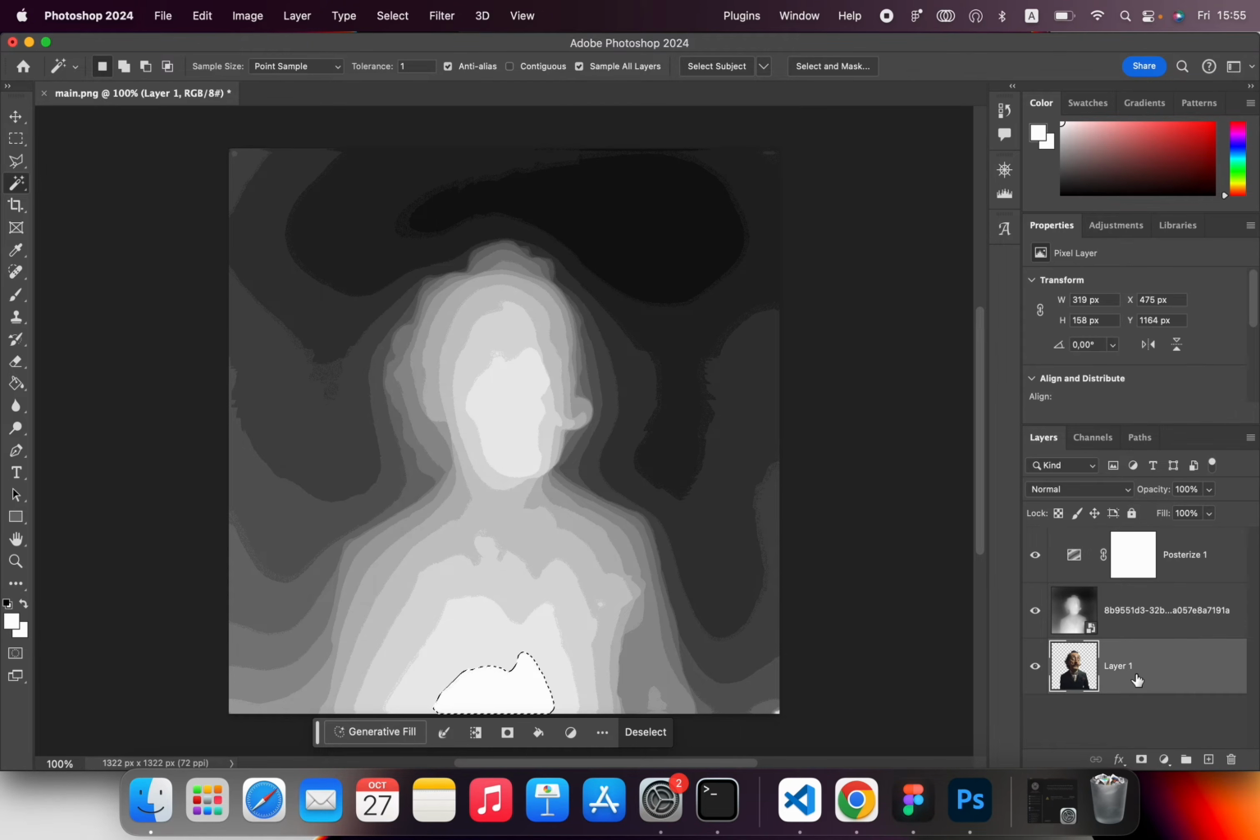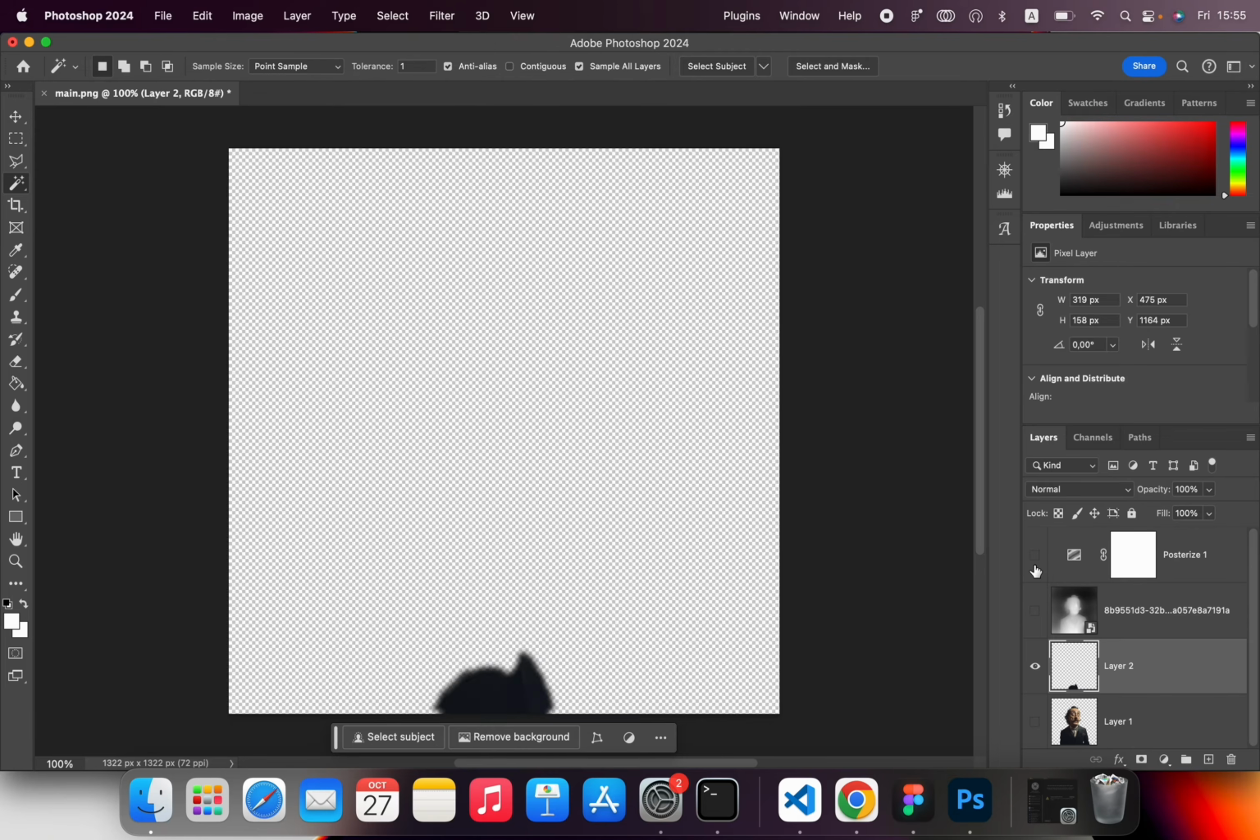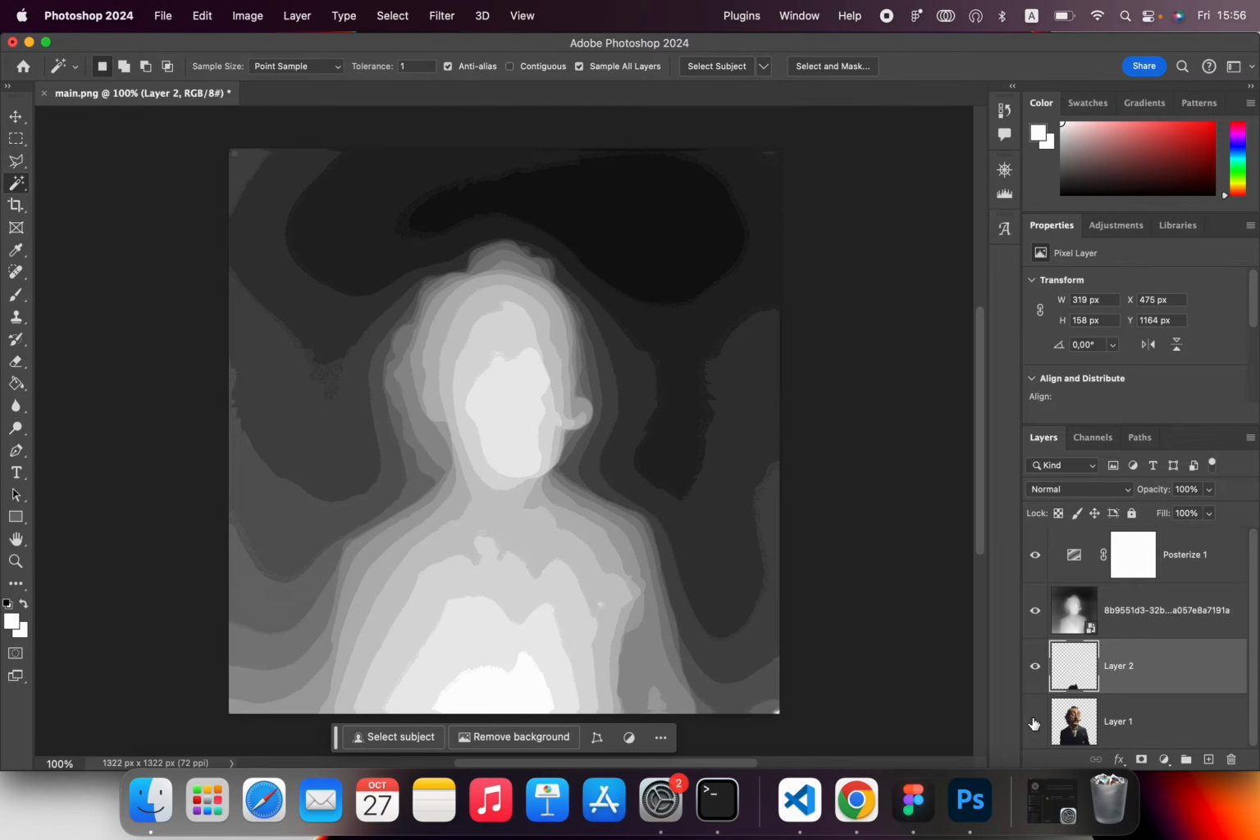Duplicate the layer with DALL-E using the Command +J shortcut. The selection is now copied to a new layer. Repeat the process, adding new layers for each brightness level. Hold down the Shift key and add a second layer of brightness to the selection.